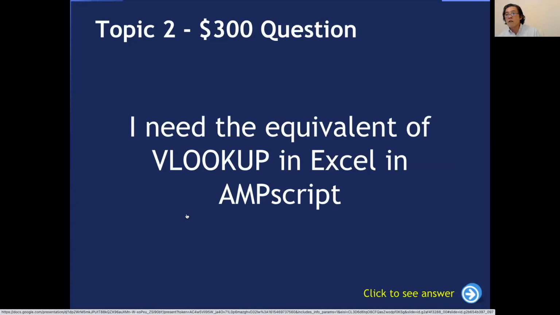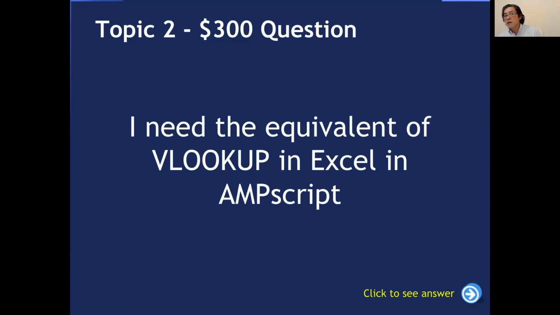I need the equivalent of VLOOKUP in Excel in AMPscript. VLOOKUP in Excel. When you have a set of rows, you've got to look up, like VLOOKUP in Excel. What's the AMPscript function to do a VLOOKUP on a set of rows?